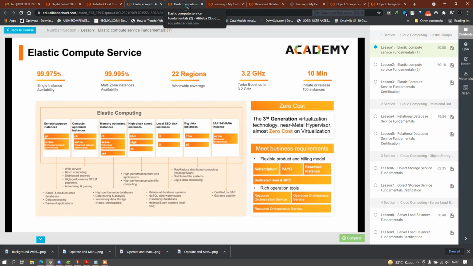We offer many different classes or families of ECS virtual machine based on your workload. So we have general purpose instances, compute optimized, memory optimized, high clock speed, local SSD, big data, and even an SAP instance type specifically designed to run SAP S/4HANA workloads. This is enabled by our third generation virtualization technology, which we built ourselves, which we call xDragon, which gives us almost zero cost on the virtualization layer, so these virtual machines run as though they were your very own physical machine.